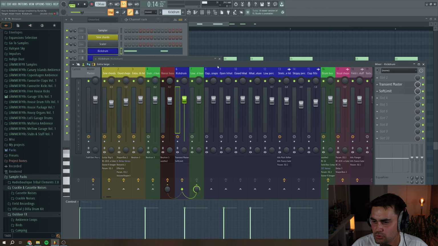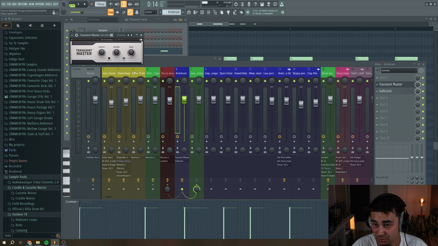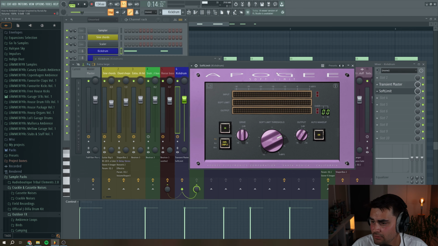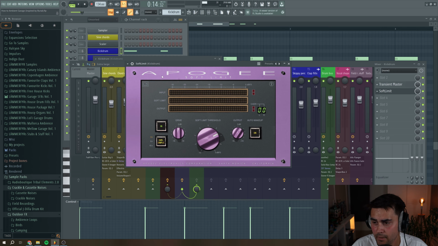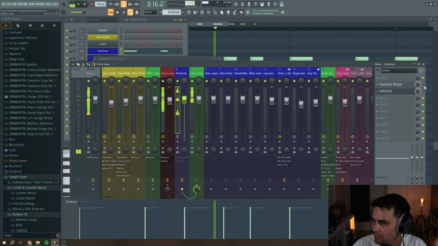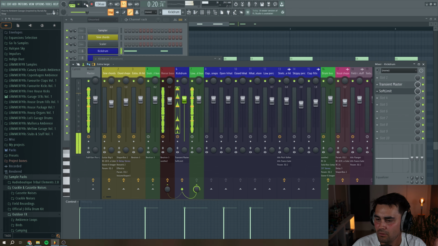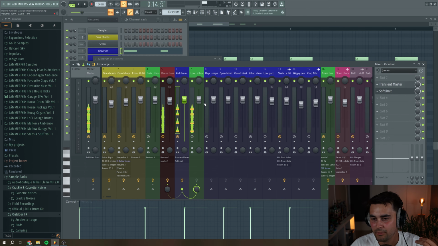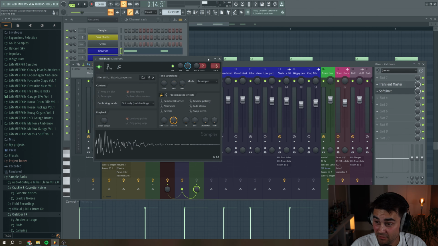I like this kick drum because it had a little bit more of a cool top end to it. It almost sounds like a real acoustic drum. Then I routed this into a mixer track, and I added a Transient Master where I cranked up the attack. Then I added this soft limiter from Apogee just to limit the transients a little bit, but it just beefs up the sound more.